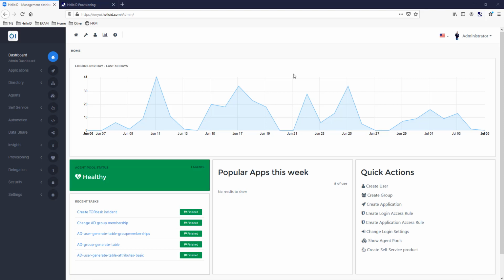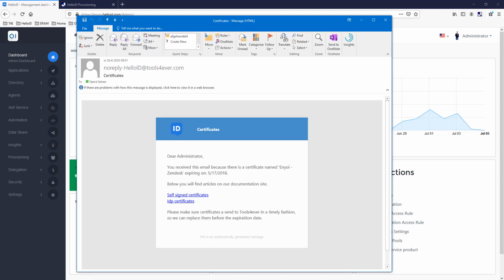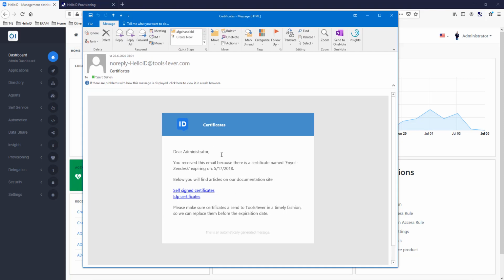The first item is that we have improved certificate management with a notification that a certificate is about to expire. When that happens, you get an email like this, sent to the address listed in our portal. If you want to change the to address for the certificates, you need to check and double check that with Tools4ever. We send notifications for the certificates on the domain, the portal, and the applications.